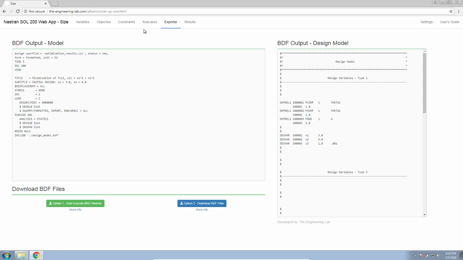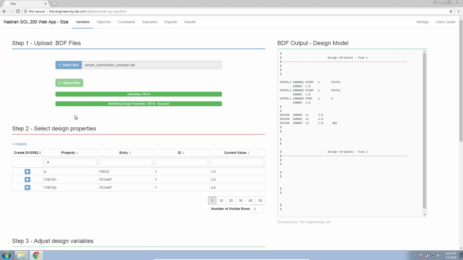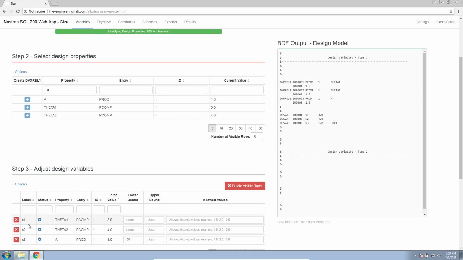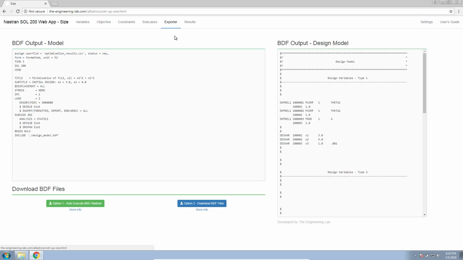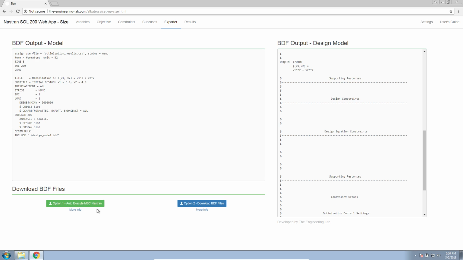So that's it in terms of setup. We've created our two design variables, x1 and x2 that you see here. They have a starting point of 3 and 4. Then we went ahead and defined our objective equation. We want to minimize it. And now we can export our newly converted PDF files here on the left and our design model here on the right. So let's go ahead and click on option 1.